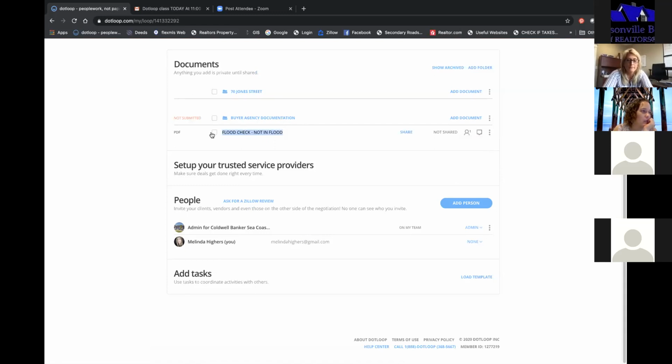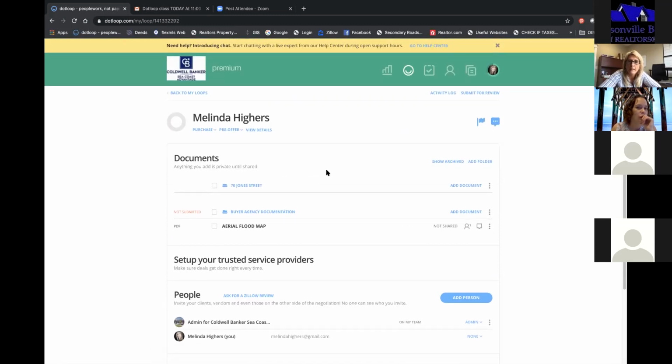I don't want my buyer to see "flood check, not in flood." Why? Because all of coastal properties are in the flood zone, but it was just my notation. So I would just rename it something that would be more appealing for my buyer to see, or whoever I'm going to send it with. Okay. So in doing that, backing up just a little bit, that's how we put our loops together. Okay.